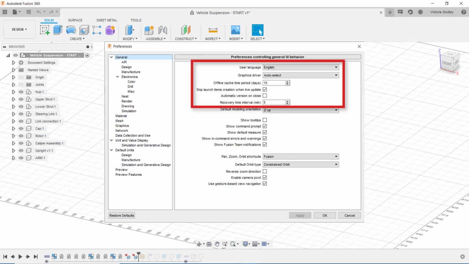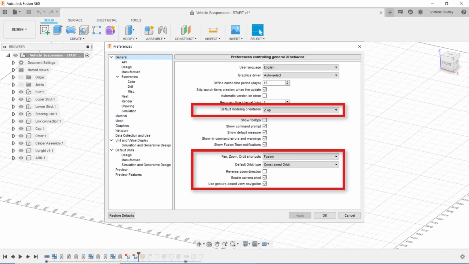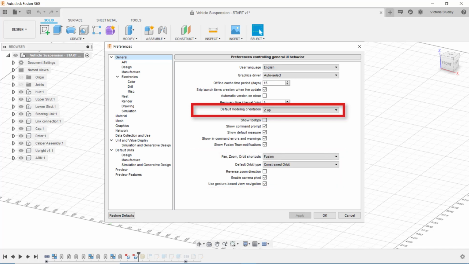You can control system settings like language, graphics driver selection, and live update settings, as well as file settings like offline cache, versioning, and recovery time interval. If you've used other modeling programs and prefer a different modeling orientation, pan, zoom, and orbit shortcuts, orbit type, zoom direction, or camera pivot, you can change those settings here too. And whether you prefer to use gesture-based view navigation or not, you can turn that on or off as well.